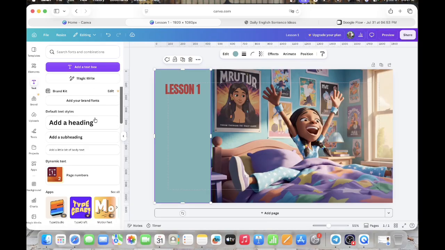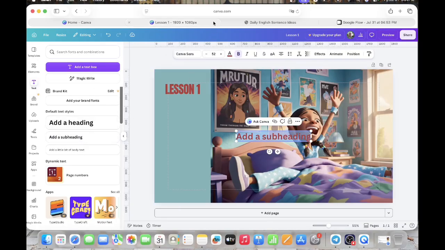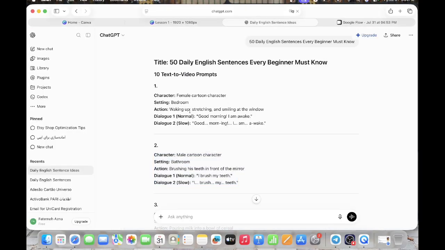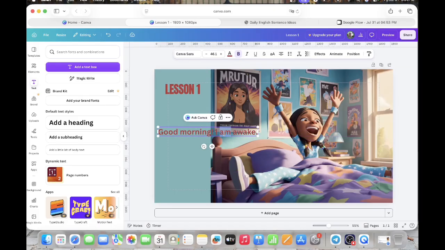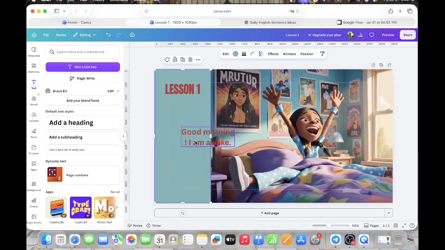For another, I just choose add a heading and then go to ChatGPT and write "Good morning, I am awake," and just copy and paste here, because we want to just talk about this. For example, "I am ready," like this. Let me design it a little bit, so I just put it here.